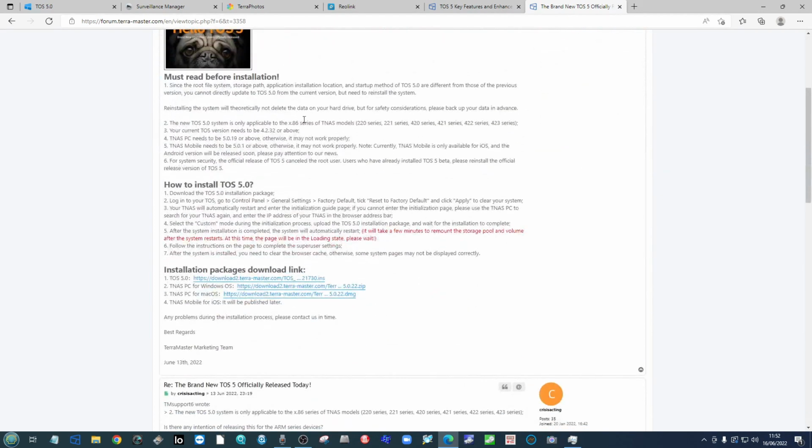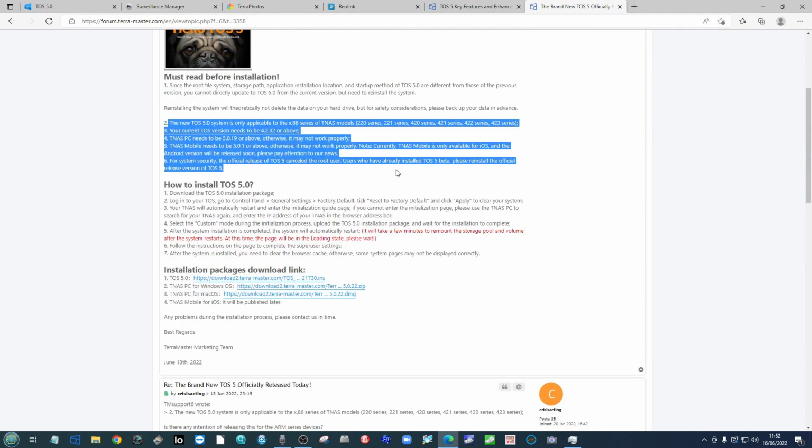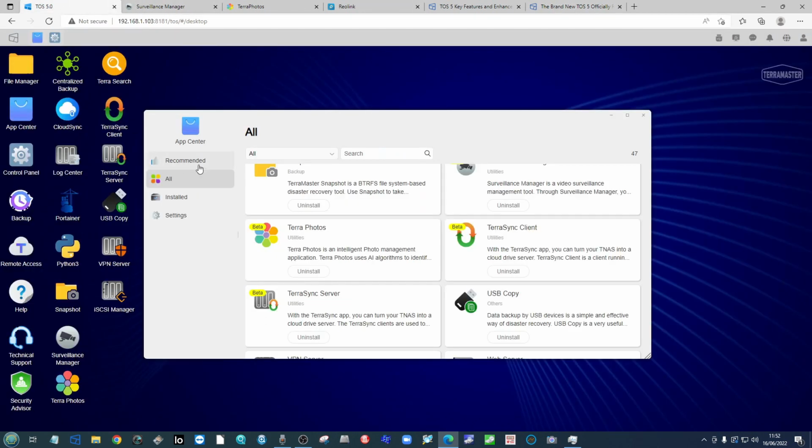I'm going to link to this upgrade path here, and I may do a video showing this upgrade path from the TOS 4 version, but just bear that in mind. When you're updating, it is not going to be a brief process. But that's enough of those disclaimers.